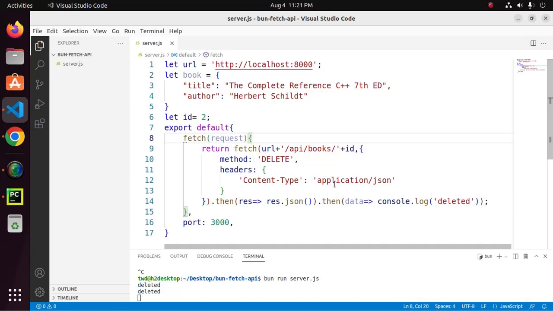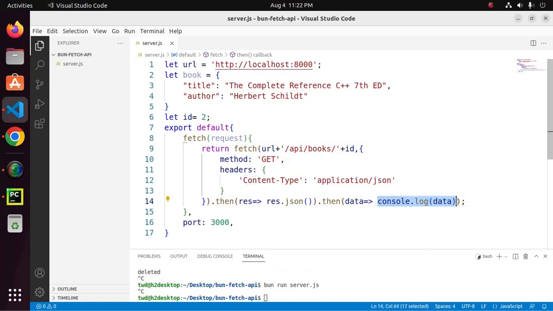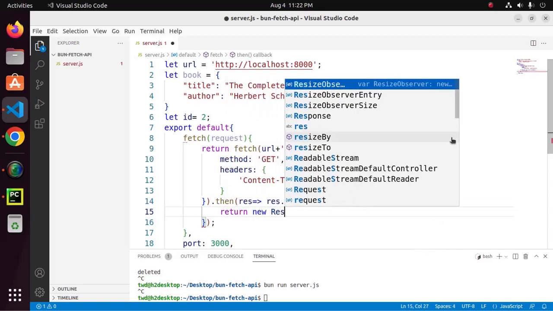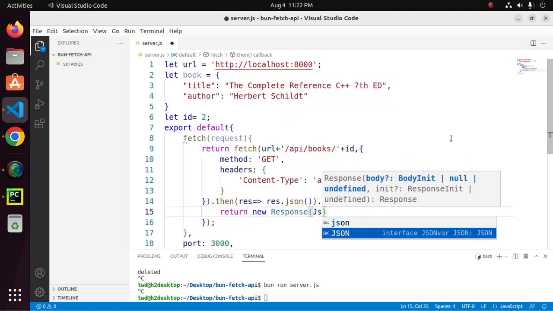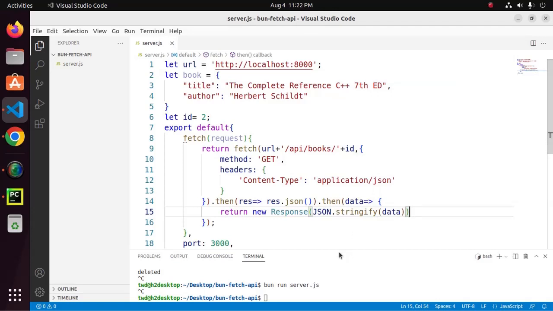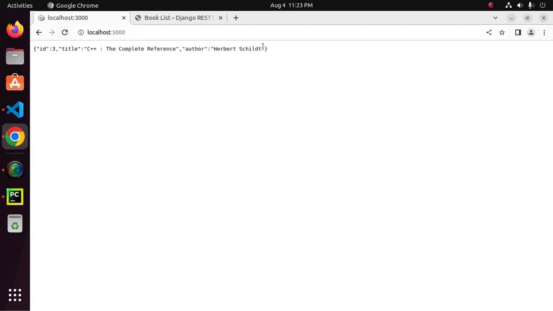That's it. Now I am going to retrieve a record by ID. So we need to change the method from here, get, and then restart the development server. Now I am going to change this code here. Return new response json dot stringify data. Okay, I'm going to display the data by ID 3. Now start the development server. Reload. That's it.